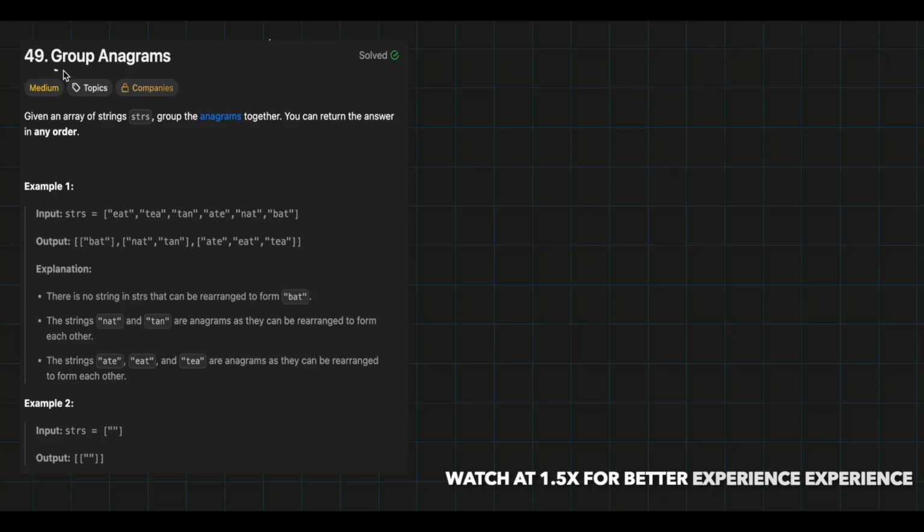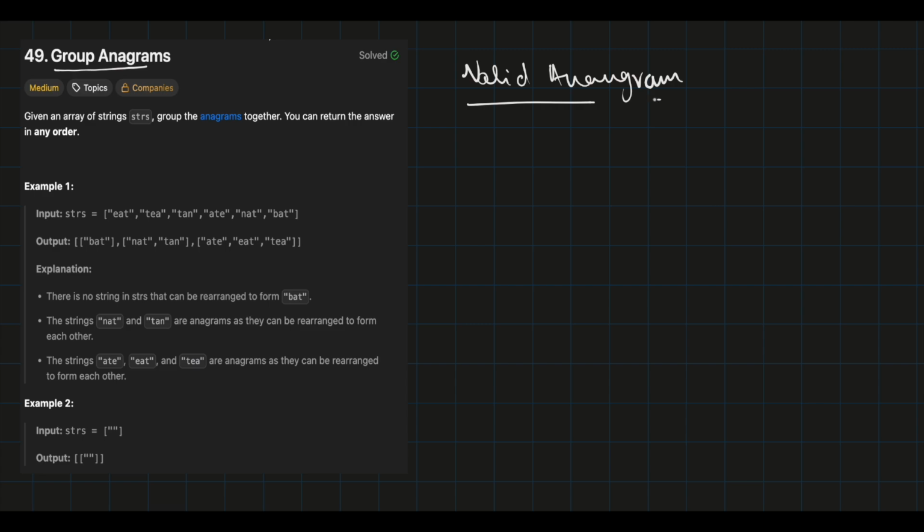So the question is group anagrams. Before solving this question, I would like you to attempt the valid anagram first, as that is the prerequisite to this question. So you know what an anagram is. Given an array of strings, group the anagrams together. You can return the answer in any order. So all we need to do is to group the anagrams together.